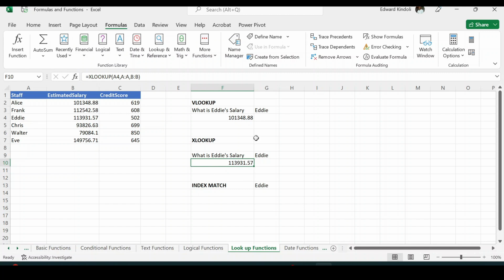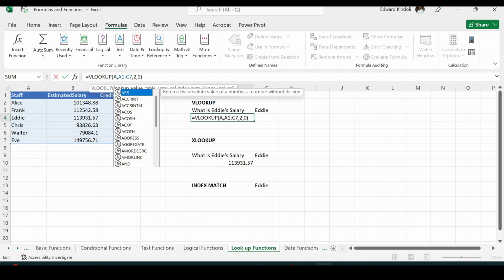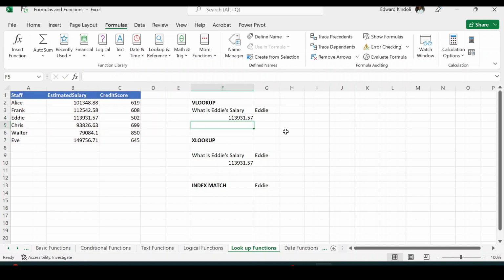The value is different because here we looked up Alice, which we can change with F4 and see. Yes, you see, we get the same value.